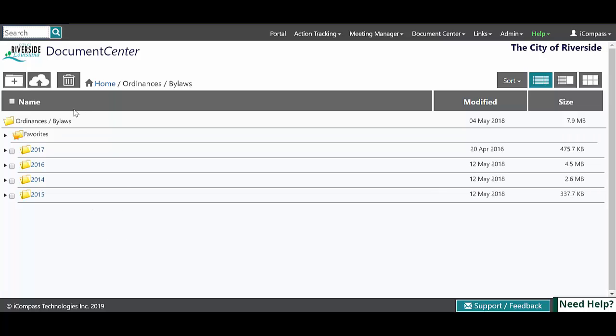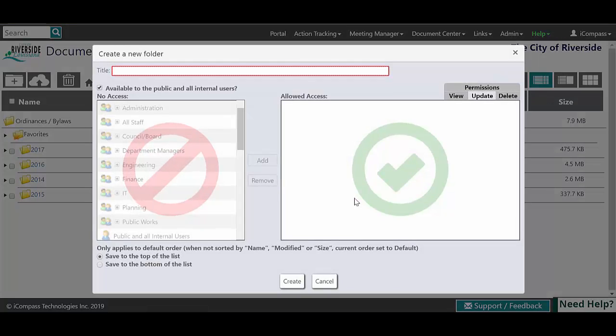So what I'm going to do is click here. It looks like a little folder with a plus icon. I'm going to click the create folder icon. That's going to bring up a section where I can title my folder. So in this case here, I will put in 2019. This section here is your permissions.